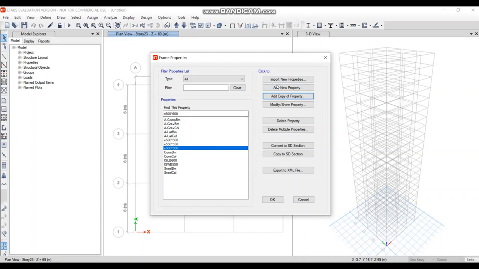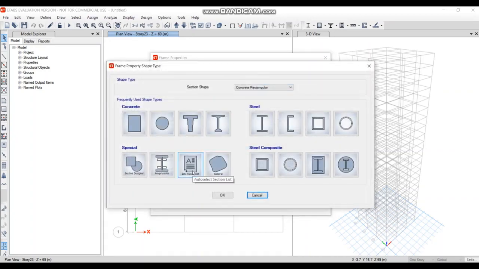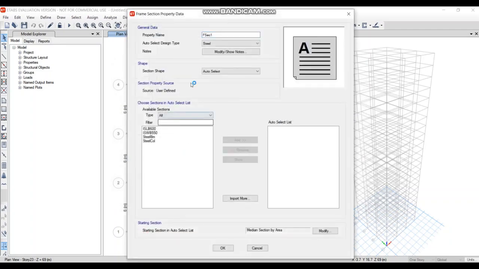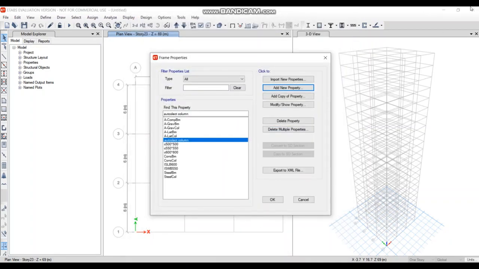Since we have to auto select this, add new property, select auto select, give the name auto select column, change the auto select design type as concrete, select these three columns, click on add, then click on OK.